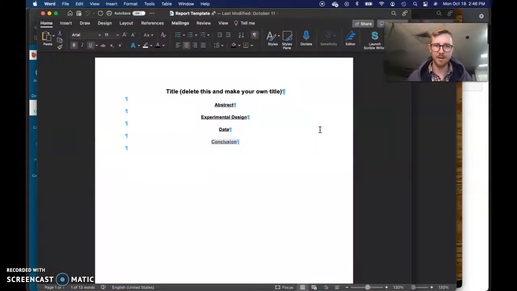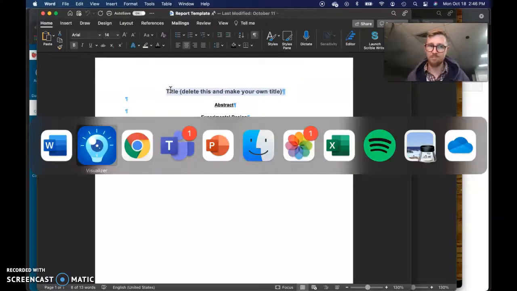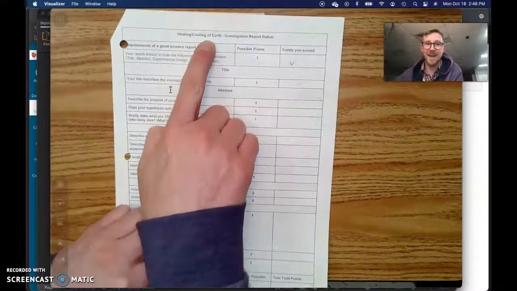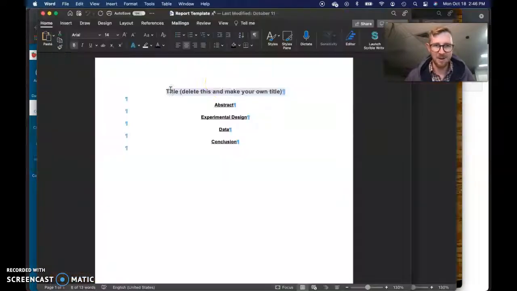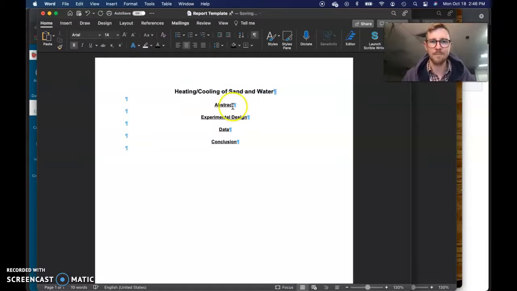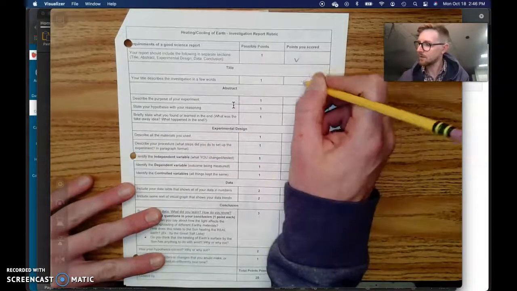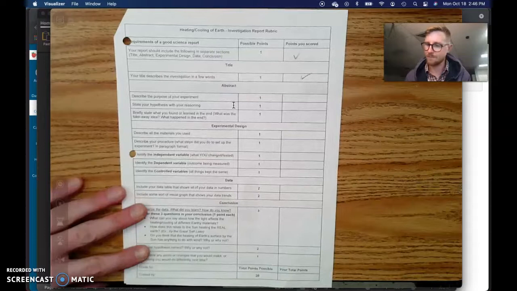So I'm going to go back to mine. What would be a good title for this experiment? Well, you could just use something that we've already thought about, like, here's one. Heating and Cooling of Earth. Okay, so that could be a good title. Heating, cooling of, and if I wanted to be more specific, I could say sand and water. Okay, so I've done my title, and I checked it off.